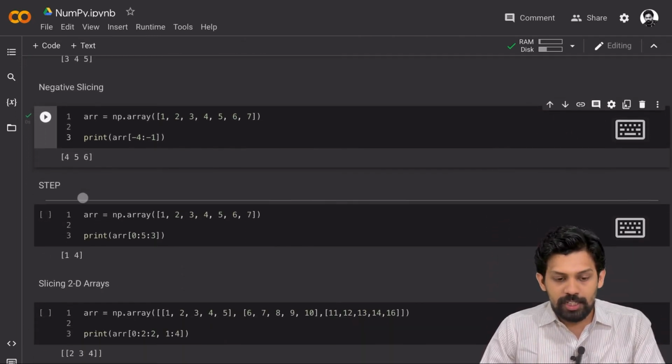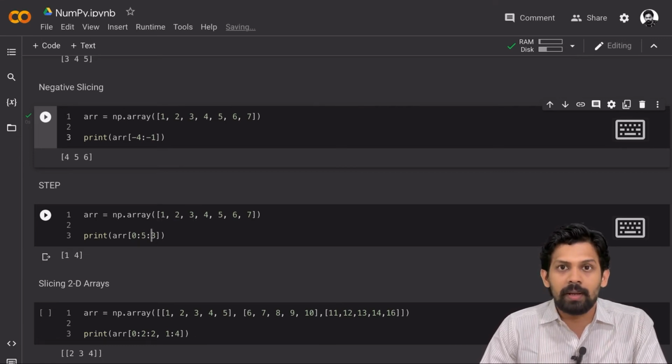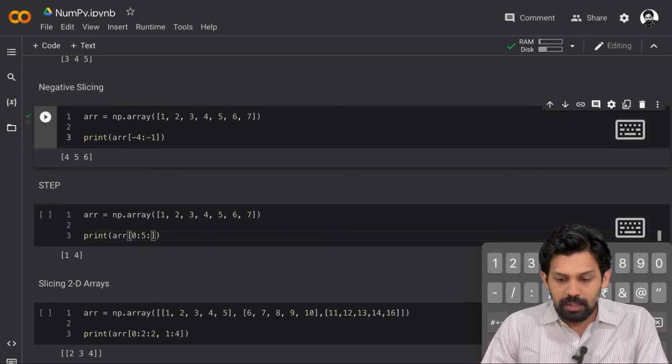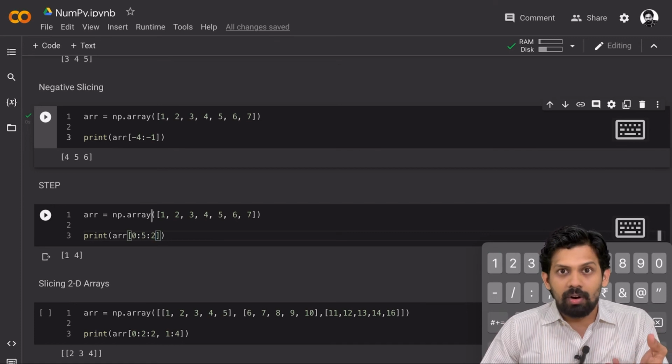And in the case of step, we can add another parameter, known as step, and it is taken as 1 by default. So if we are not putting this parameter, it will be taken as 1. If we change this 1 to another value, like I just put 2, the first value is taken, the second value is skipped, the third value is taken, and so on. As the step increases, the number of skipped values increases.